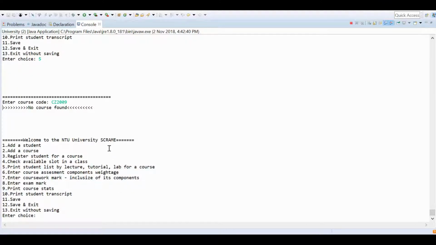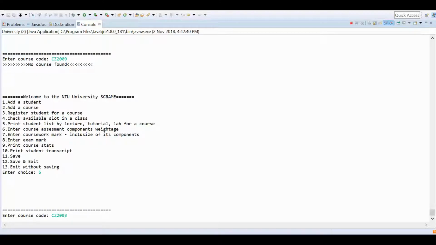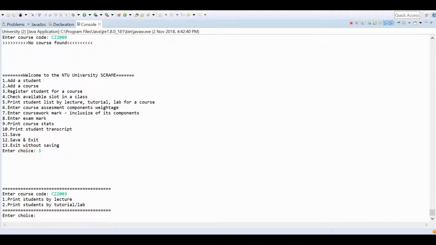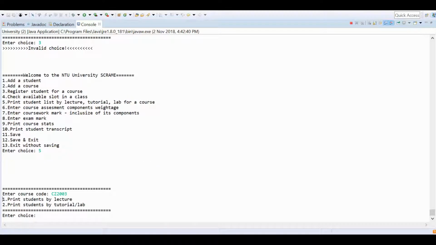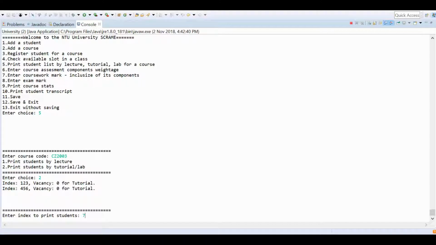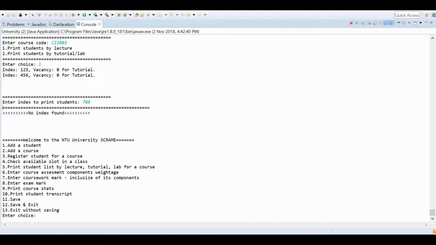No course will be found for 2009, which does not exist. And if I were to put in 2003 and to print students by a choice that does not exist, it will print out invalid choice. Or if I try to sort them by an index that doesn't exist, no such index is found. Therefore, there is no margin for error.